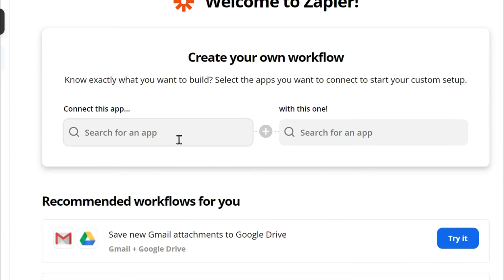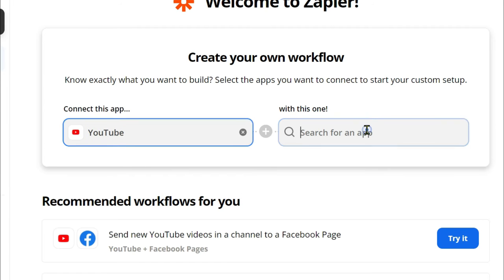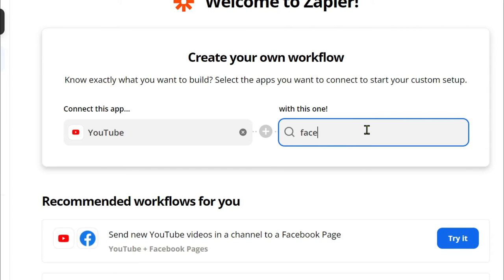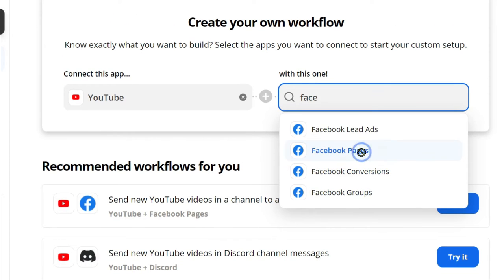First, we have to choose which web apps we want to integrate. In my case, I'm going to integrate my YouTube channel to my Facebook page. So we search for YouTube here, and then I want it to be integrated to my Facebook account, so we type Facebook pages.